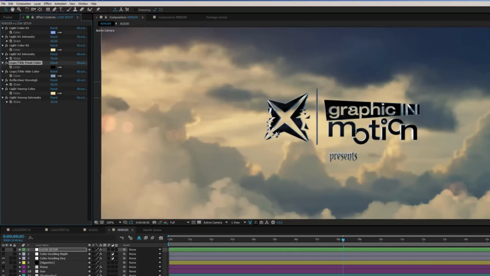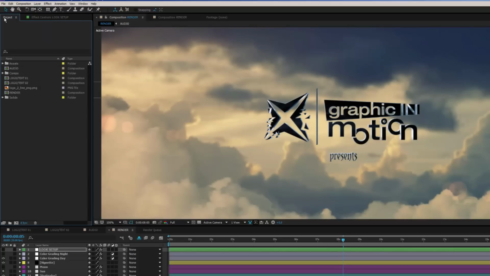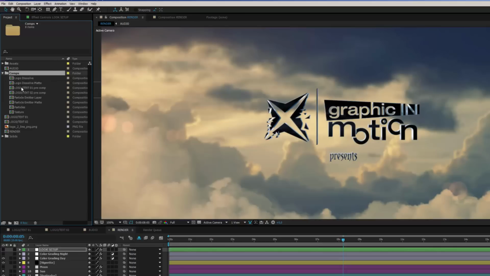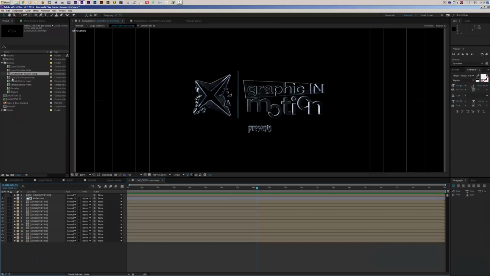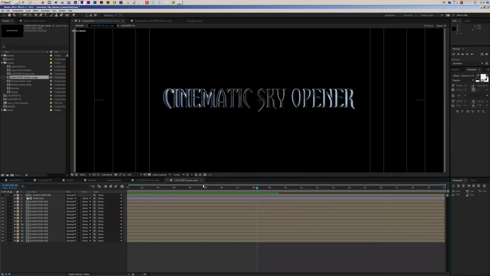If you want your original colors of your logo to be visible, then you have to go to the project folder and to the comps folder. And inside this comps folder, you will find two precomps compositions. The first of all is called logo text 1 precomp, and the second one is called logo text 2 precomp. So if I open both of these up for a moment, you will see what this is. Here we have these 3D extrudes.